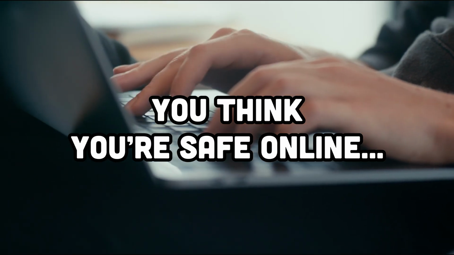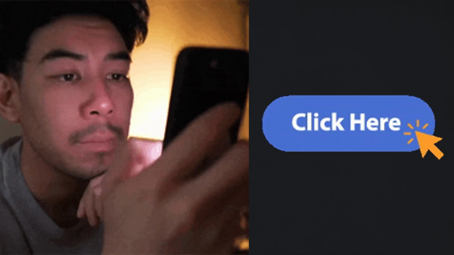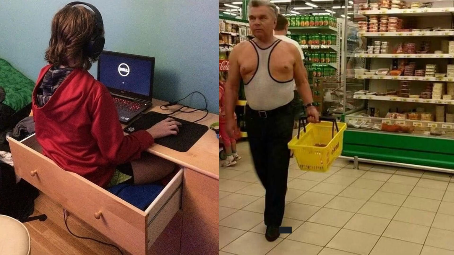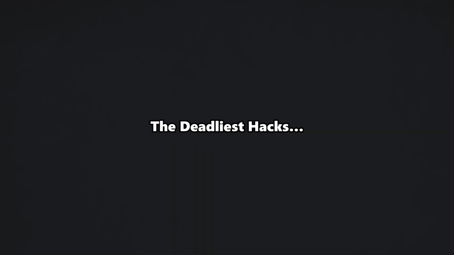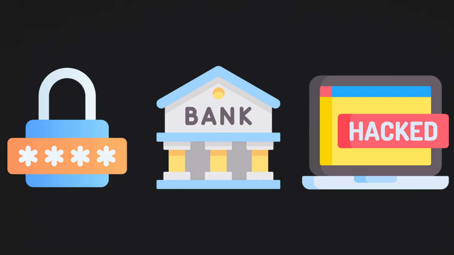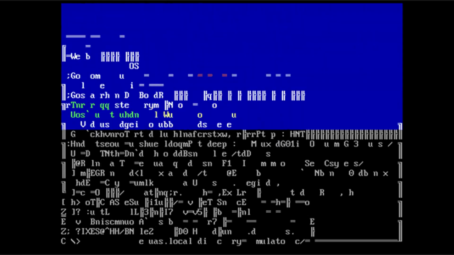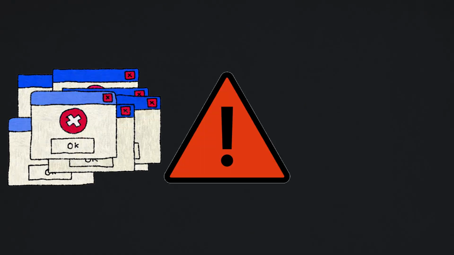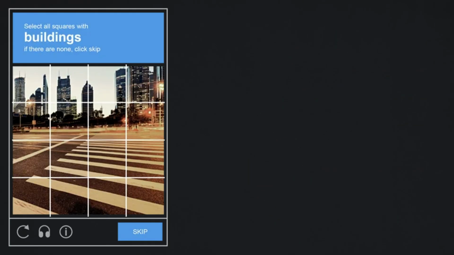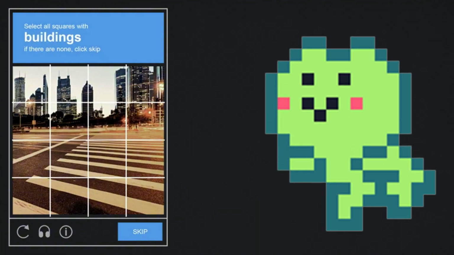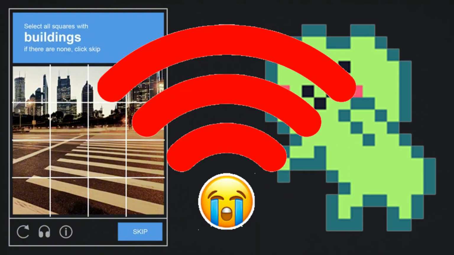You think you're safe online, right? You scroll, you click, you stream, you shop, but there's something you don't know. The deadliest hacks, the ones that steal your passwords, drain your bank, hijack your devices, you'll never see them coming because these aren't your typical viruses. No pop-ups, no warnings, no red flags. One fake CAPTCHA, one invisible pixel, one Wi-Fi connection, and your entire digital life is gone before you even blink.